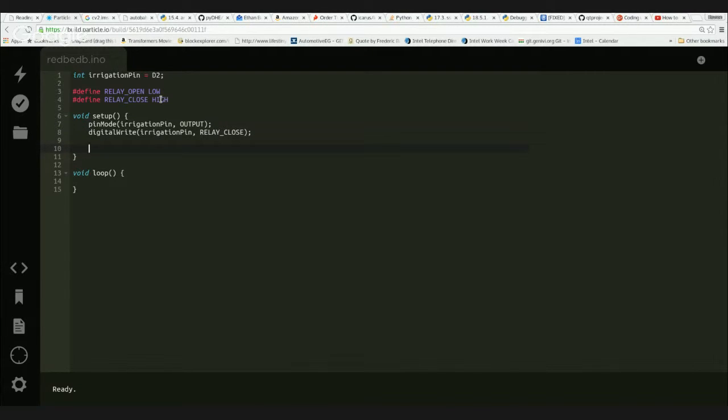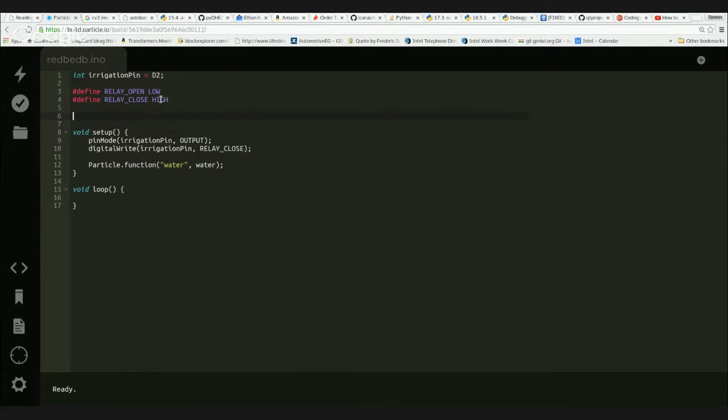Now, how do we make this internet enabled? Well, it's pretty easy. There's a particle function, and we give it a name. Let's call it water. And then we can pass it a callback to what function will be called over the cloud. So let's say that's also called water. We'll go up here and define water.